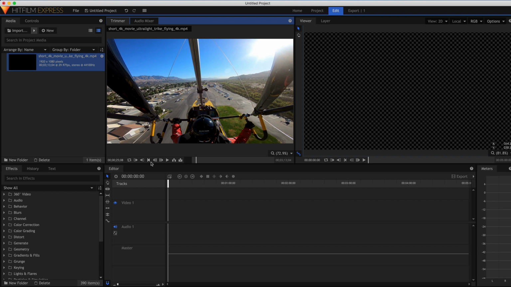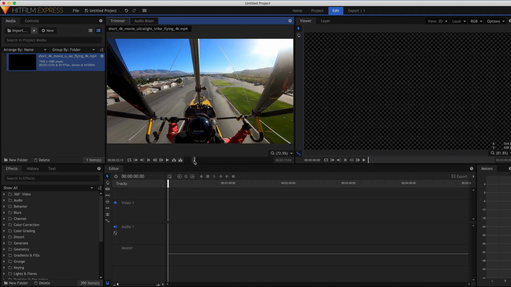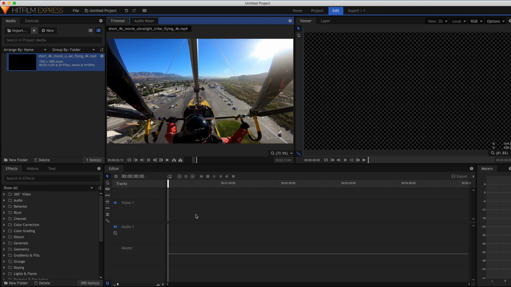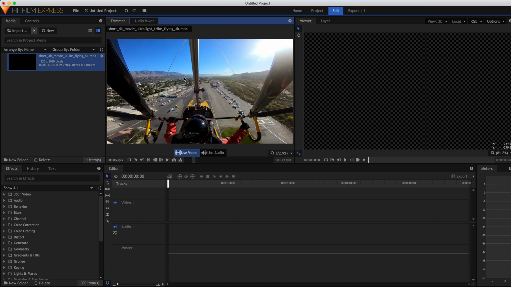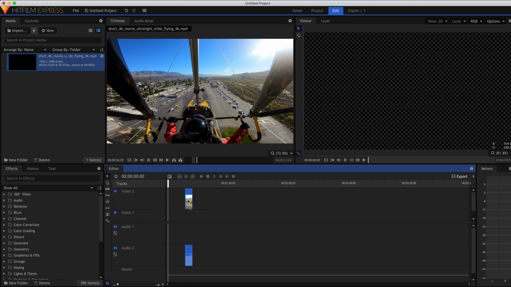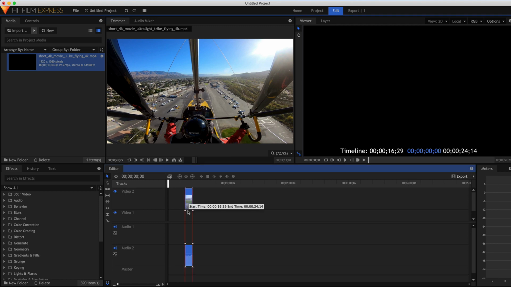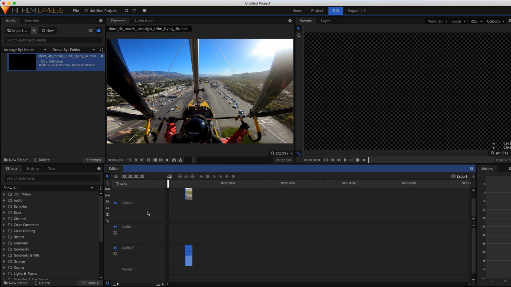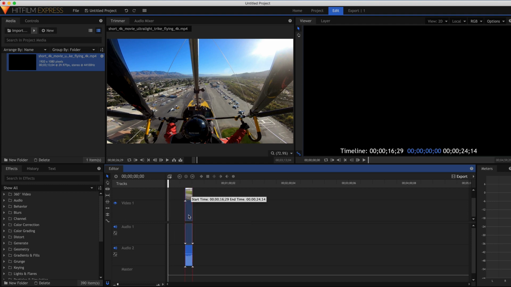So here I'm just going to take a few seconds, and I'm going to click the next button, which is set the out point. Now all I need to do is to grab that section and pull it down to my editor window. In order to do that, I'm going to click on the video itself and just drag it down. And you'll notice that it dragged it into video 2. If I kept going into the middle, I would just use the original video 1 track.